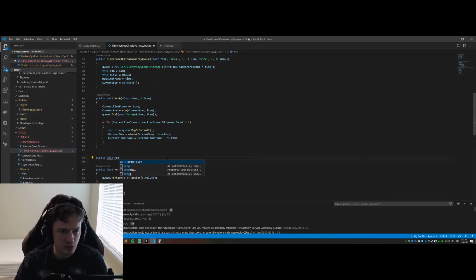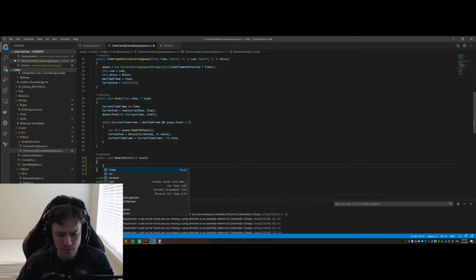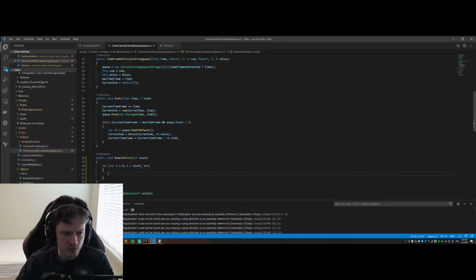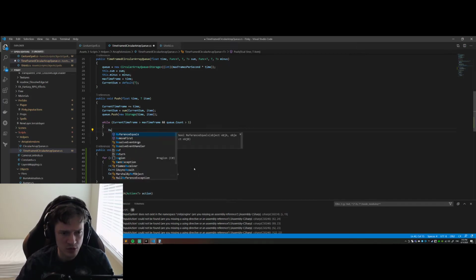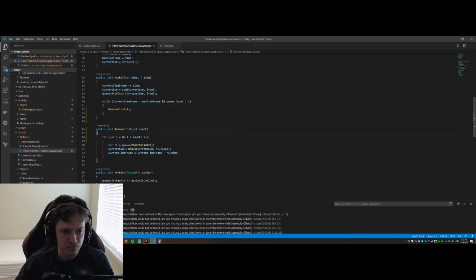Public void pop int count. Just not pop. Let's call it just remove. Let's be honest. Remove first. For I equals 0, I plus plus. Let's do this. And here, let's say, the first one. Something like this.